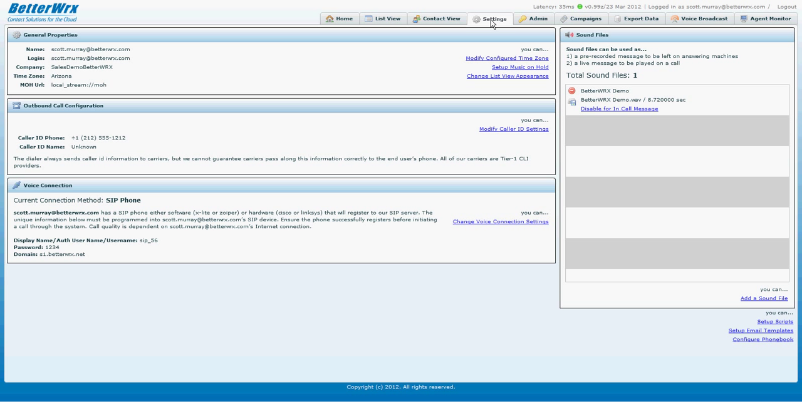The Settings tab is normally only accessed by an administrator. This area allows the user to set their time zone, set music that plays in the agent's headset while they're waiting for calls, modify caller ID settings, change voice connections. Here the user can also add sound files for the inbound, message blasting, message to leave on answer machines, and messages that agents can play to contacts.